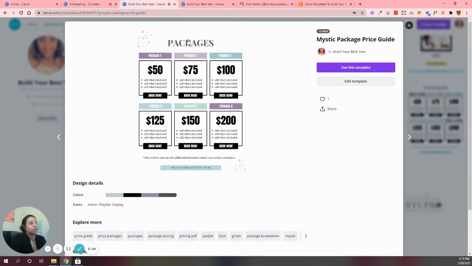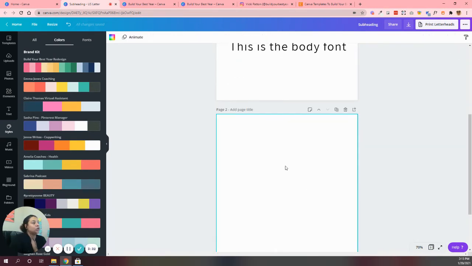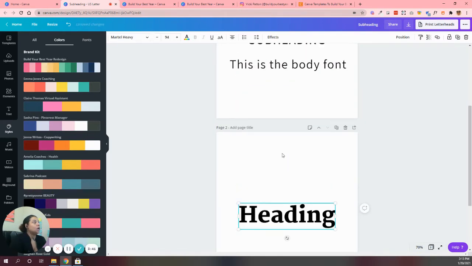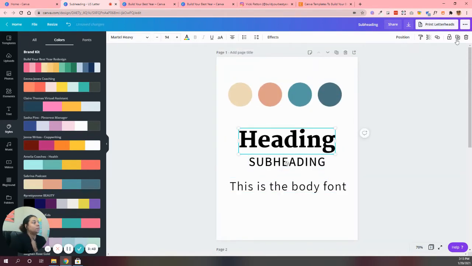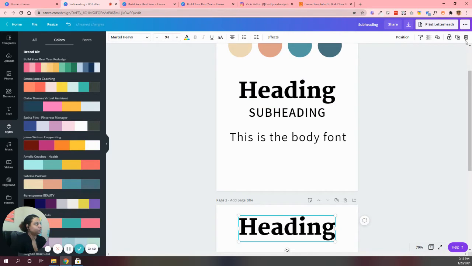If we take a look here, we need a header. On my keyboard, I am selecting Control C. You can also go up here to duplicate, and then go down to this page, and on your keyboard, hit Control V. I didn't hit Control C. There we go. If you hit duplicate up here, it's going to create a duplicate here, so you can just drag it on down.